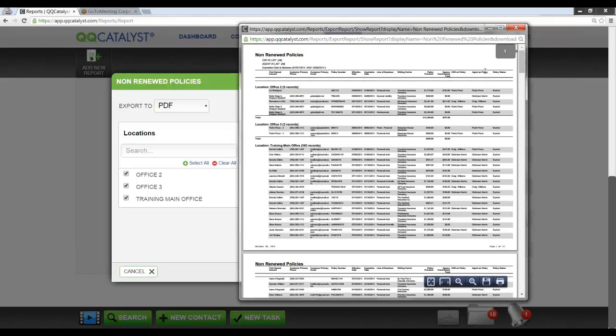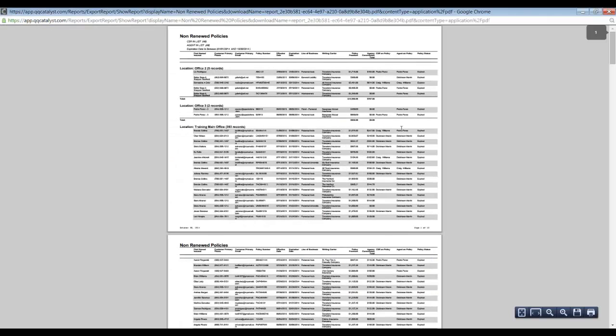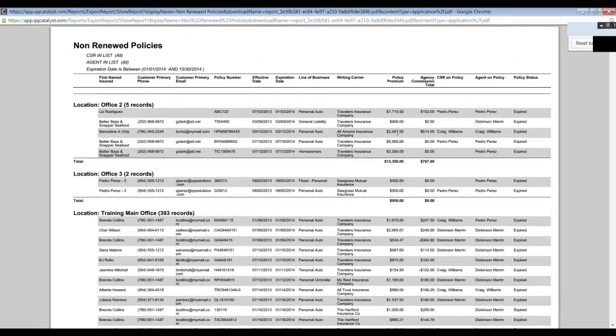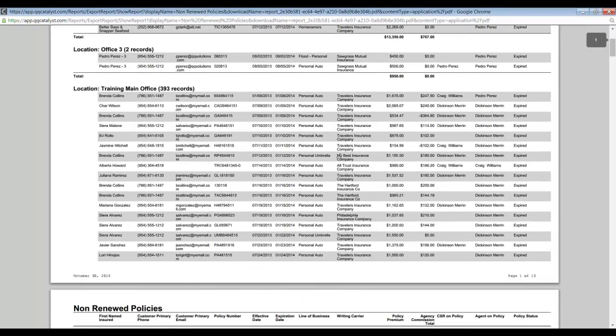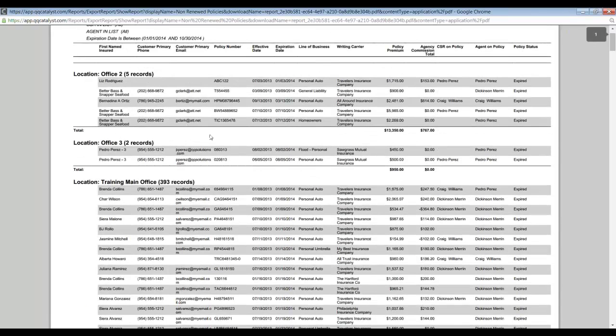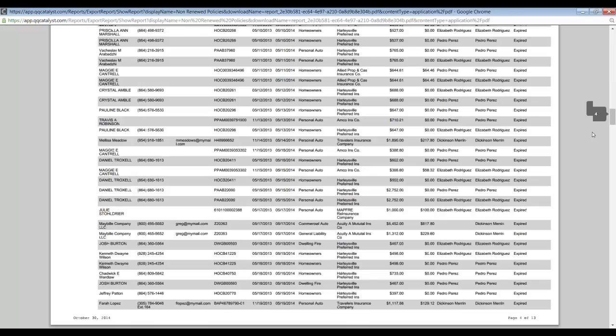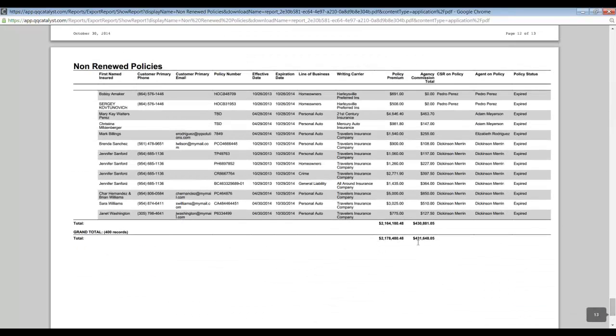Someone asked me whether or not this is the same as your expiring policies widget. This is the exact same report, except you can specify which CSR and which agent you'd like to run the report for. So here are all the policies in each location that I've lost. These are policies that have been lost. At the very bottom here, you're going to get a total for how much policy premium and agency commission you've possibly lost from these expired policies.